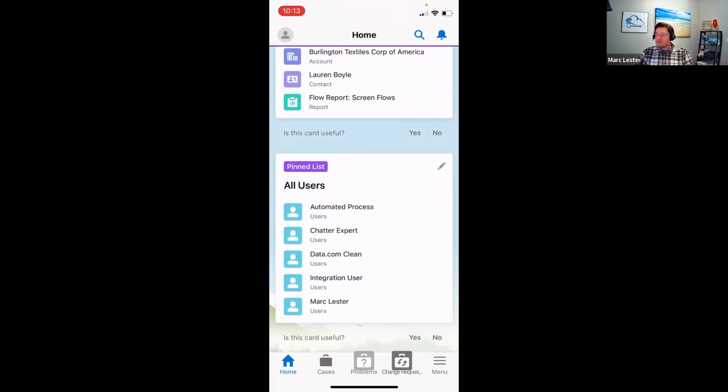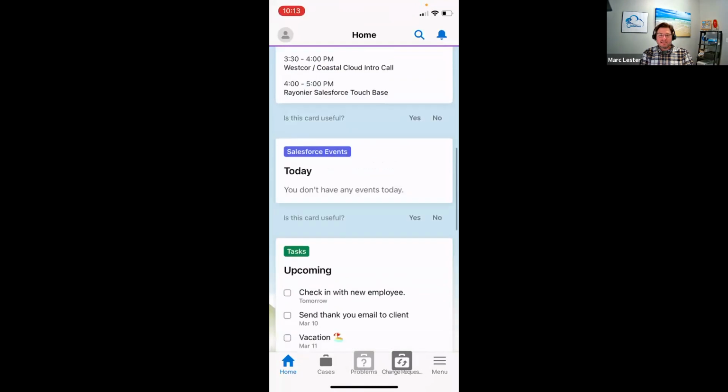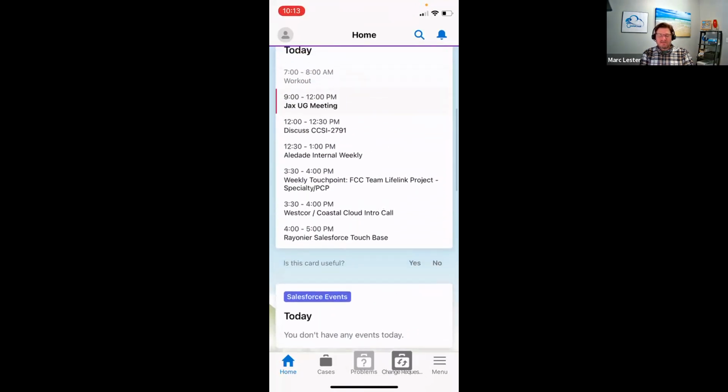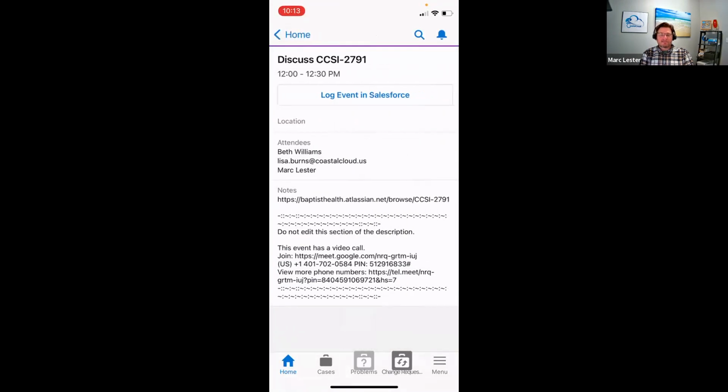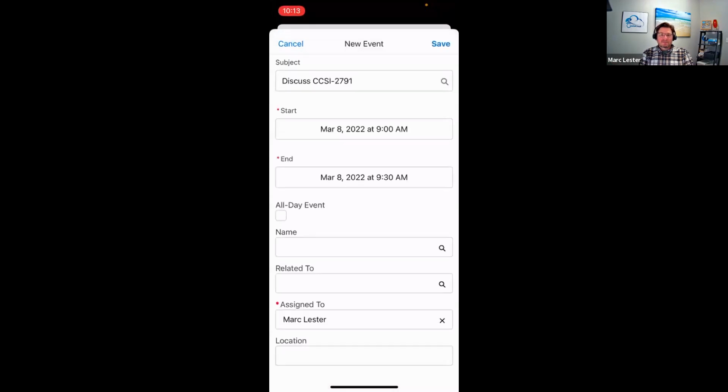So I'm going to make some easy, quick changes on here. Actually, I'm going to show you how easy it is to add a Salesforce event. So I'm going to click on this event called Discuss CCSI 2791. That's a JIRA ticket that I'm meeting with some folks on to talk about. And there's a button. You see it right there, log event in Salesforce. Boom, I click it. It's creating the event.